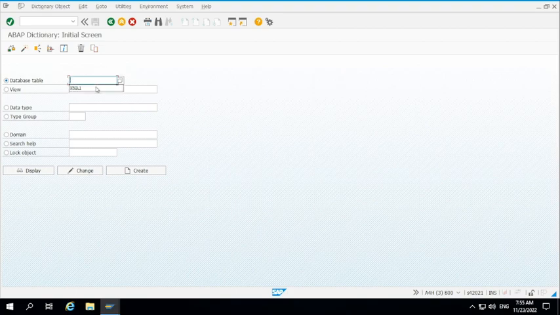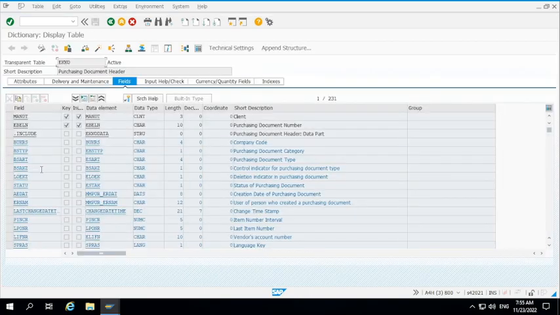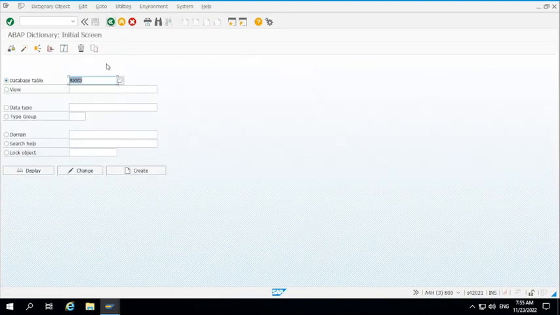Earlier we used one transaction code, right? What is the transaction code? ME21, the purchase order transaction code. For that application, what are the tables designed? EKKO. This is the table designed for that purchase order application. Whatever data you enter in that screen, where is it going to be saved? In EKKO, and there are multiple tables: EKKO, EKPO.